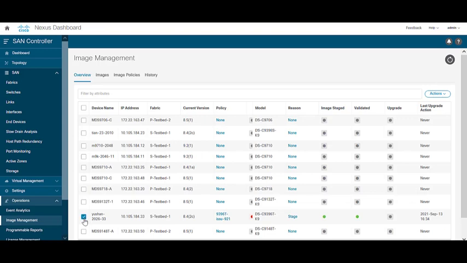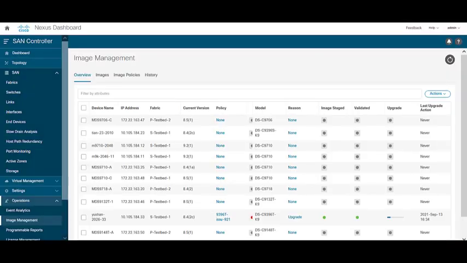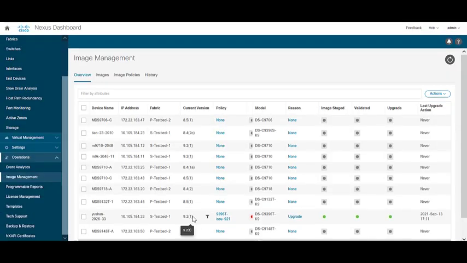Next click on the switch again. Click on actions and click on upgrade. Check the switch IP, the policy name, and it's a non-disruptive install. Click on upgrade. You can now see that the upgrade is complete and the switch is now running 9.2.1.